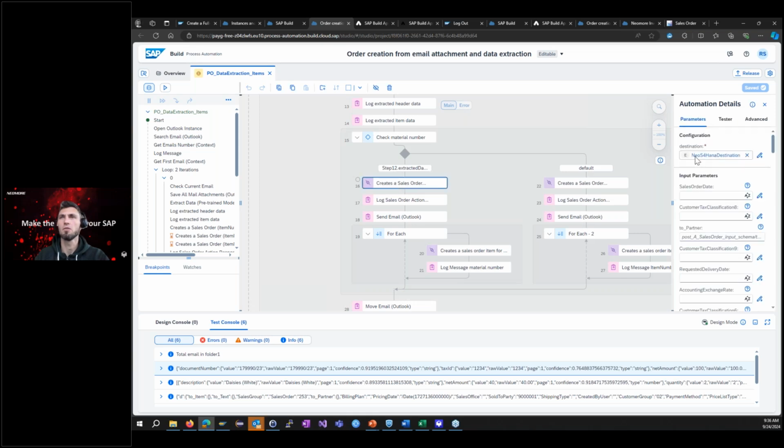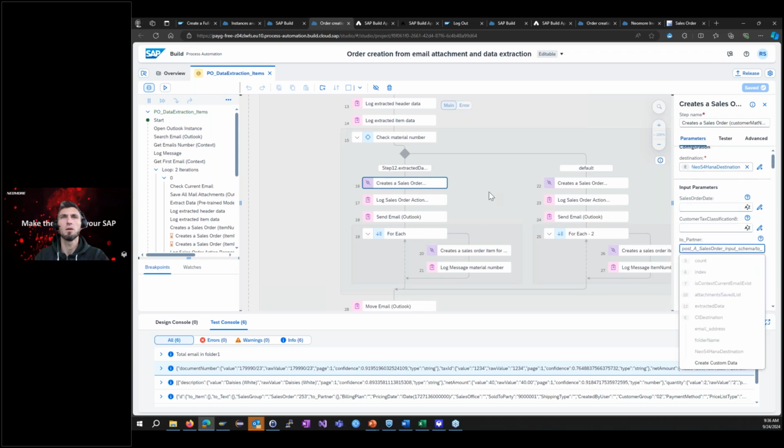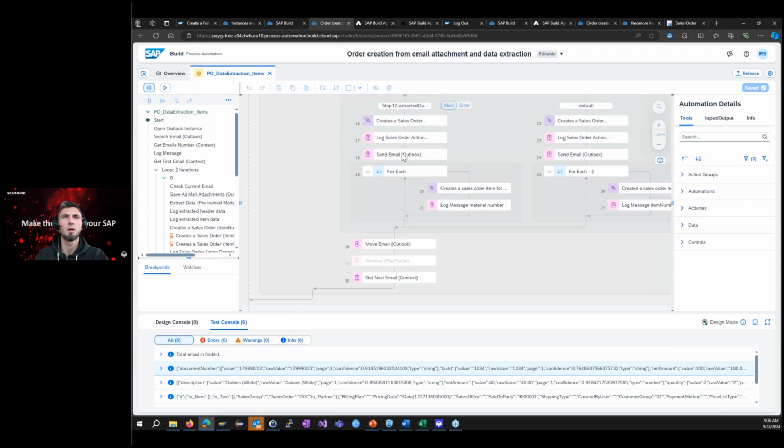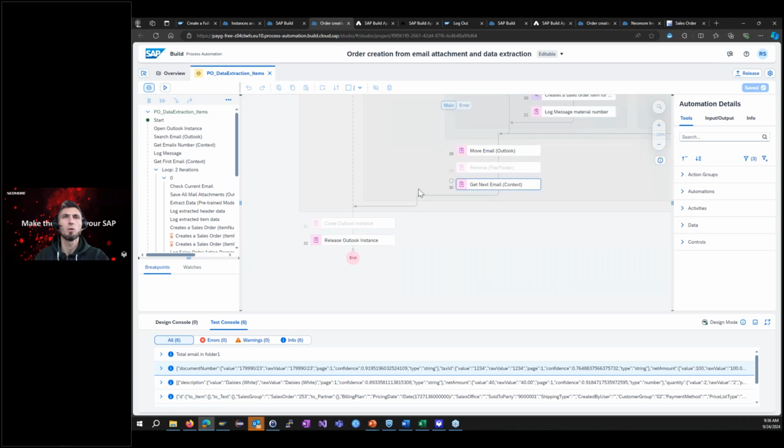And here you can see again, I'm using the destination that I set up on the BTP, and then I just say that I'm calling the sales order API, and once all the items are also created, I also move this email away from the folder to some other folder. Then I would get the next email, and once all the emails are processed, I will then release my Outlook instance. If I want to, I could also send some email. I think that's also what I did in my case.